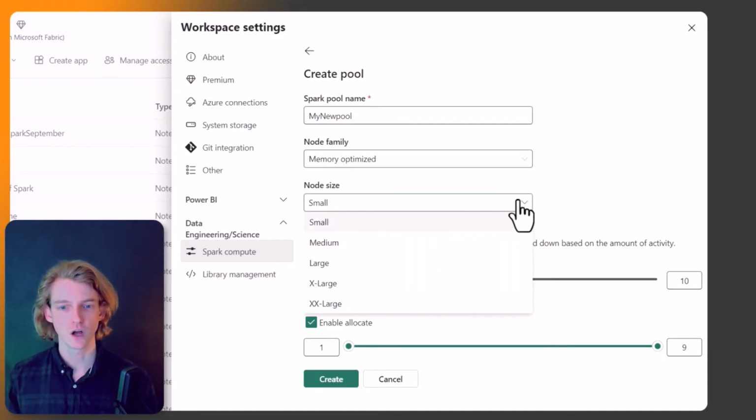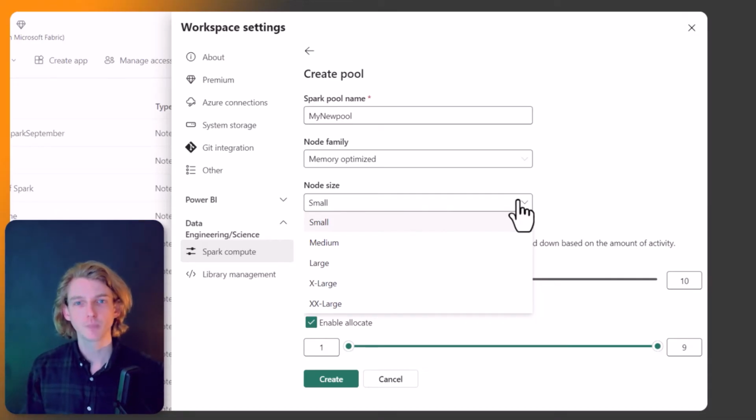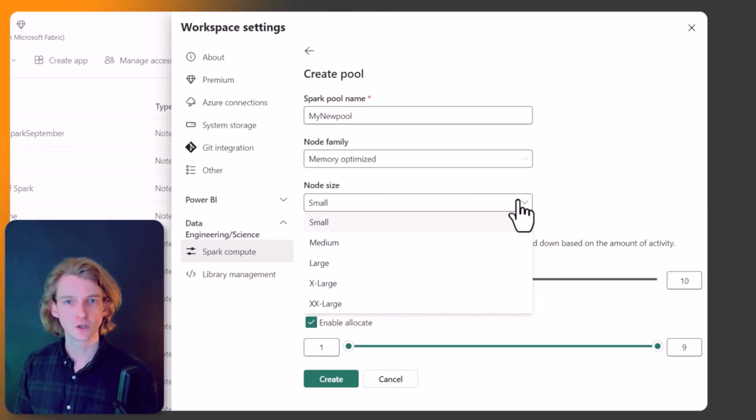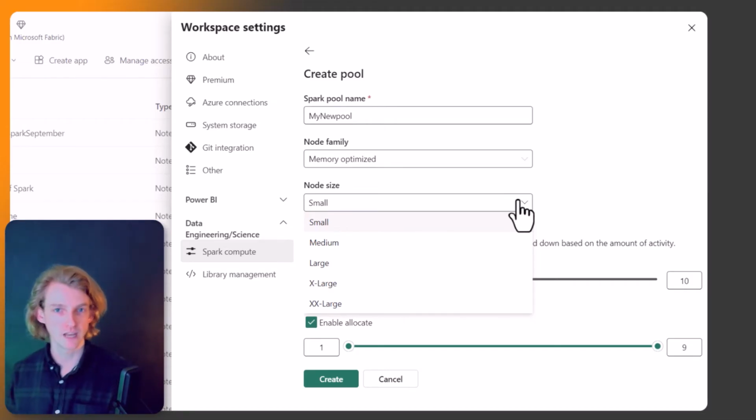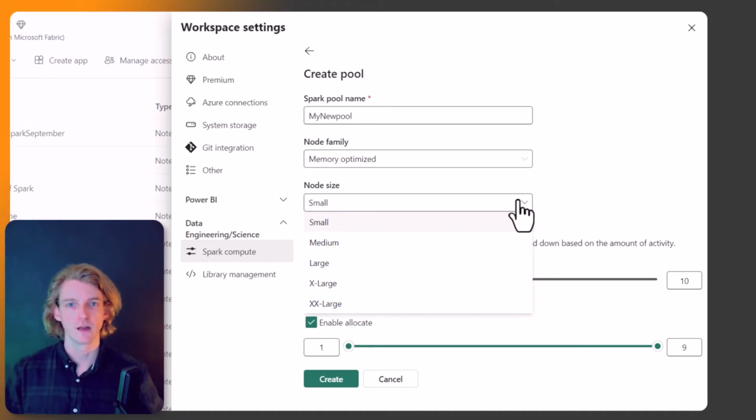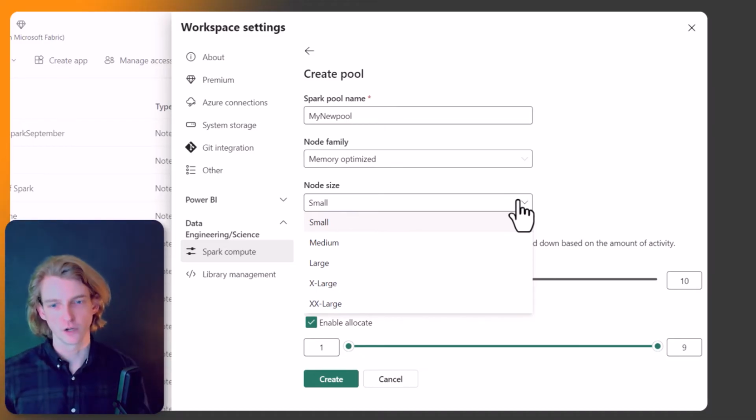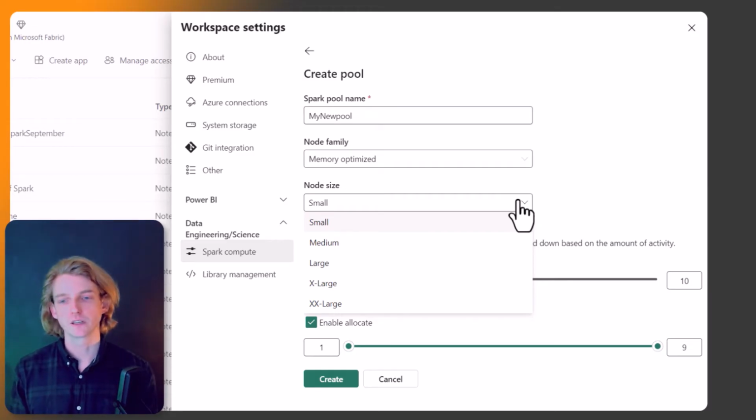The node size is something we can change. As we mentioned in one of the early videos in this series, Spark works by distributing your compute across multiple nodes, so multiple individual servers, and then it combines the results and serves them back to you in your notebook. So our node size is going to tell us how much compute we have on individual nodes.